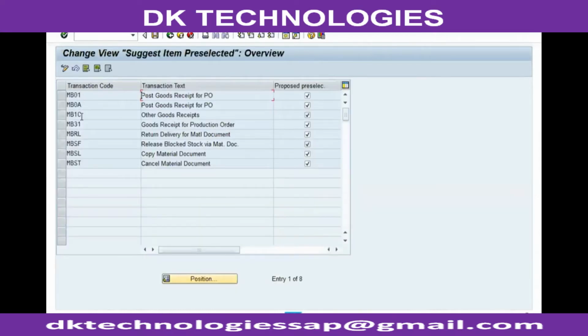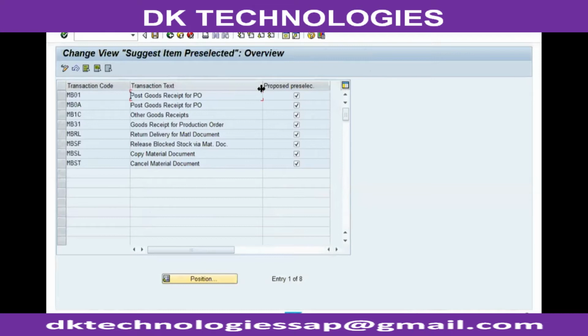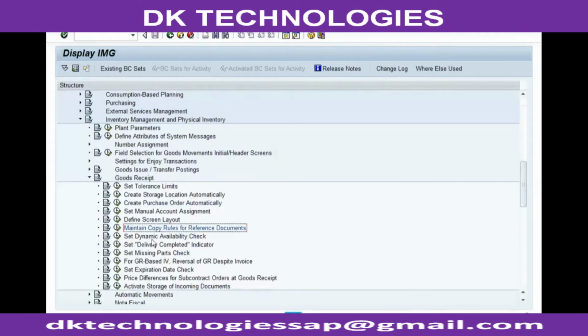If other than MIGO, the older transaction codes are used, then should the system automatically show the list of items selected, items in the reference document or not? Another interesting field is this GR-based invoice verification, reversal of GR despite invoice.